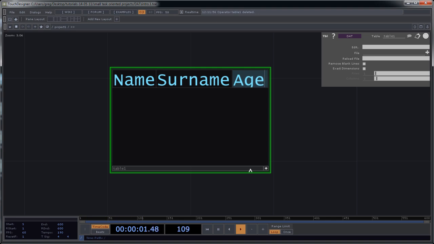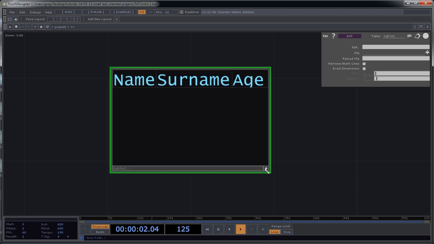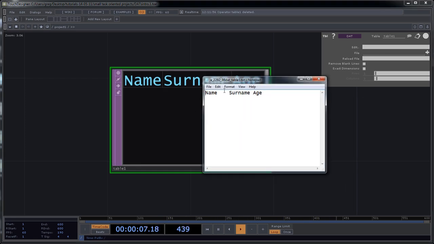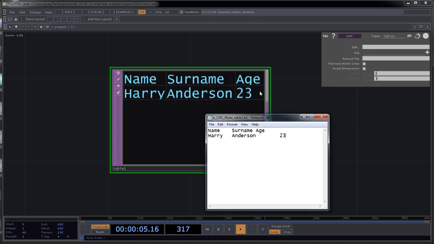So now that we have three cells, we could continue by entering our data via the viewer method, which is to click here. But what we'd rather do is use this edit button here, and we'll open a text editor which is tab delimited, which means that we can add cells in by using the tab and return. So for example, on a new line, if we enter Harry, tab Anderson, tab 23, we can save that and we can see that Harry's been added into a new row, and it's split the columns by the tabs.